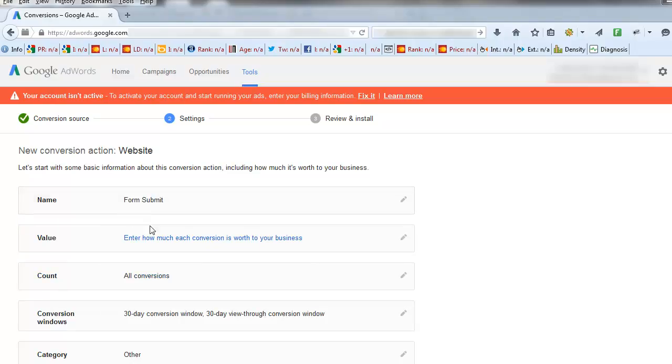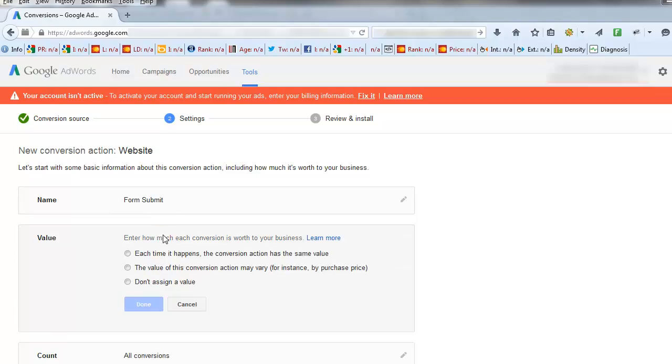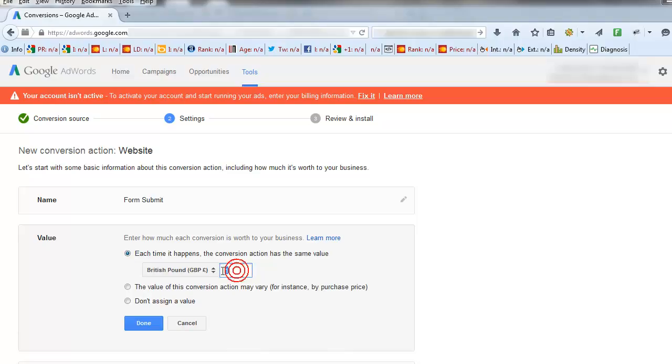Next we need to add a conversion value. So there are a few options here. For each conversion we can have the conversion value the same. We could say that the conversion value changes. A good example, if there's a different purchase price on different products that you sell, you might want to choose the second option, or you can choose not to assign a value. For this example, I'm going to choose the first one, and I'm going to say that the conversion value is £20.